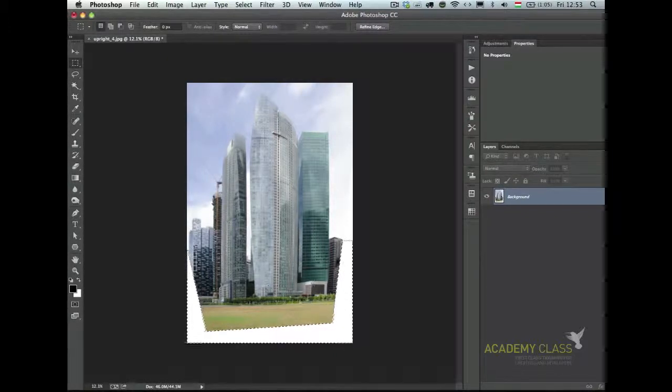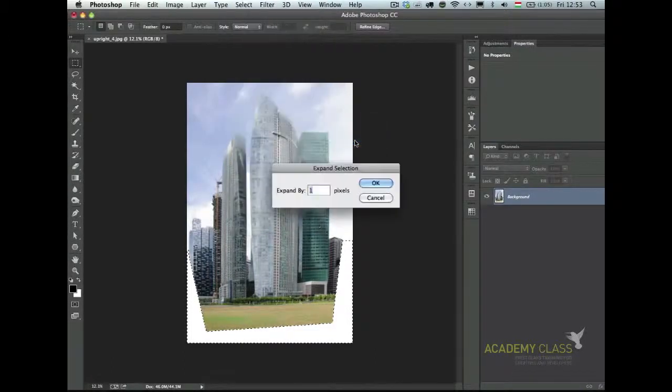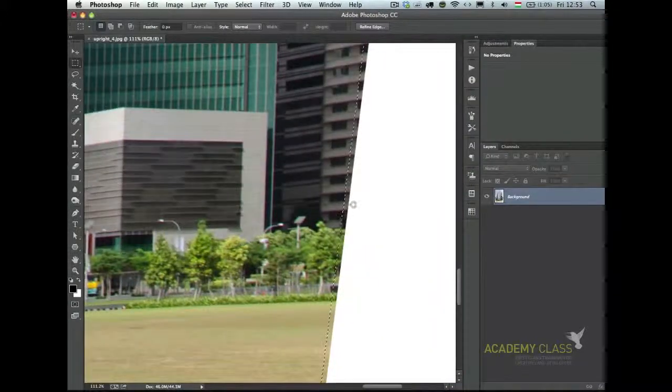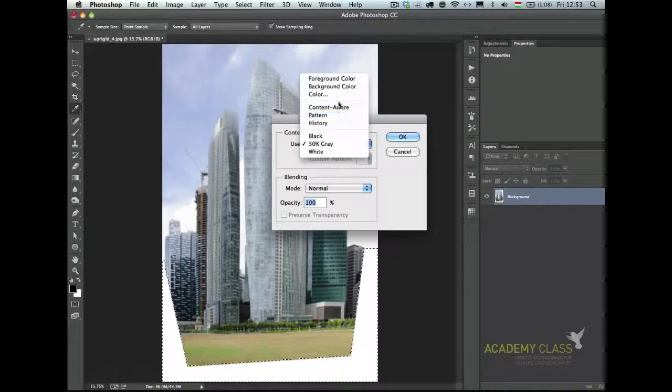So we have this bottom part which is clearly empty at the moment, selected. Use the magic wand for that. And then I go to Select, Modify, Expand, and I add 10 pixels to it. That will expand the whole selection, so as you can see the selection will overlap the image a little bit. And then I go to Edit, Fill, and choose Content Aware.